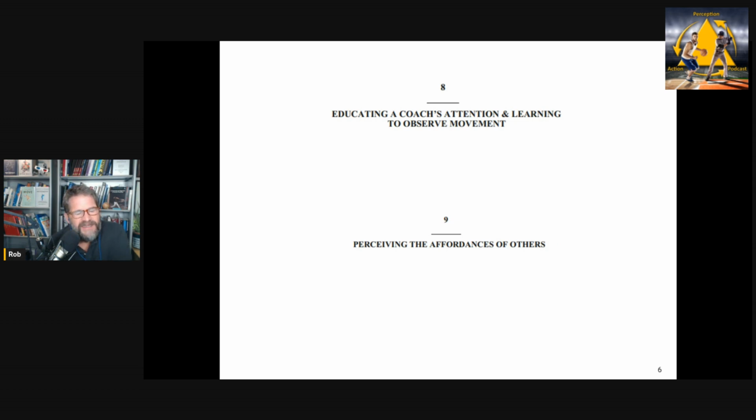Then chapters 8 and 9 are going to be really the coach's eye, right? How do you learn to observe movement? What are we going to actually look for when we watch our athletes, right? And I'm going to contrast the idea of an internal model of the ideal model, this kind of lens it creates, versus looking for invariants, right? I'm going to define invariants for you, and talk about the best way to learn to pick them up.